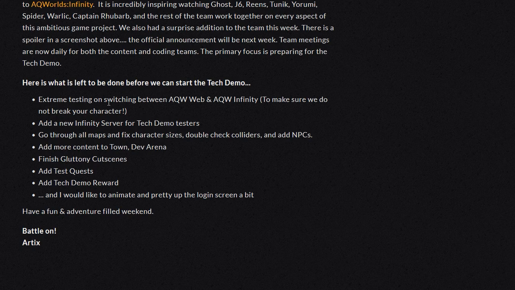So, extreme testing on switching between AQWorld Web, which is the current version of the game, and AQWorld Infinity, which is the new upcoming game, to make sure we do not break your character in AQWorlds. Add a new Infinity server for tech demo testers, so we'd be getting our own server for that, meaning we're not using the dev server.